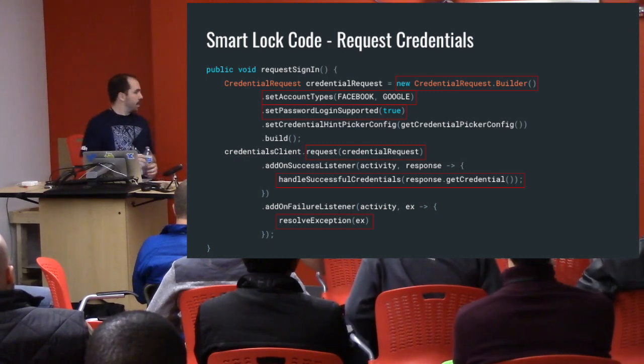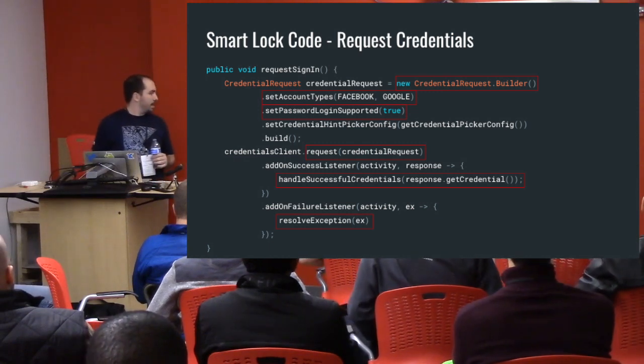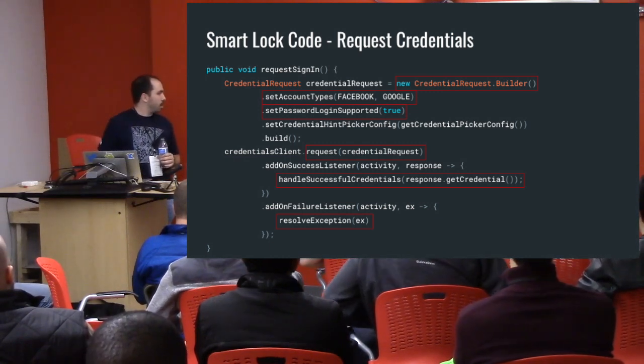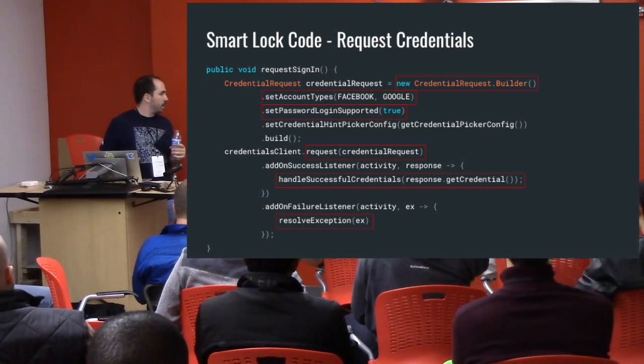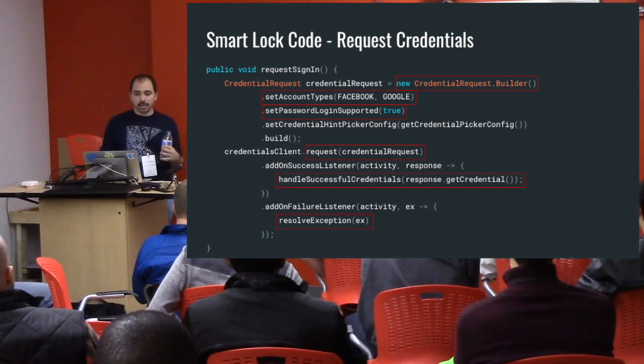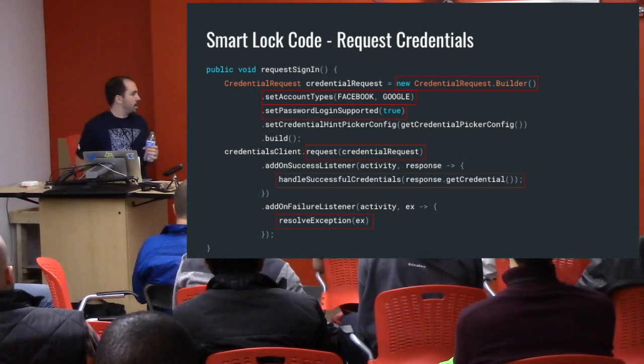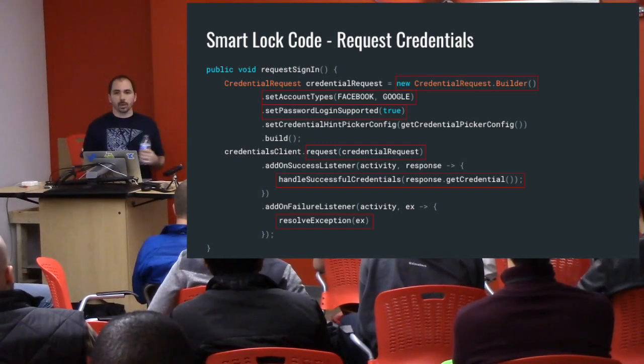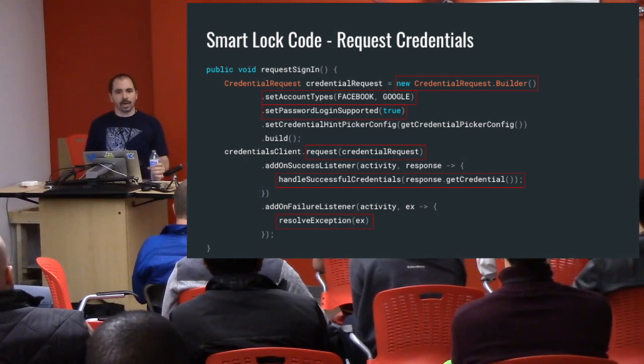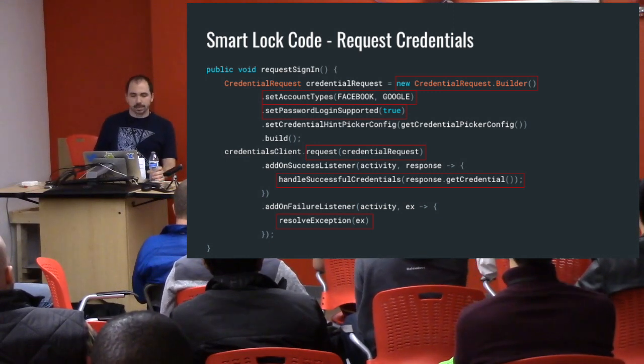And then from there, you just call request, and kind of the same thing will happen where it will go into the success block if it succeeds. So if you only have one account, it'll just go in there automatically. And if not, it'll go into the failure block where you can resolve in the same exact way as you would have with saving the method.